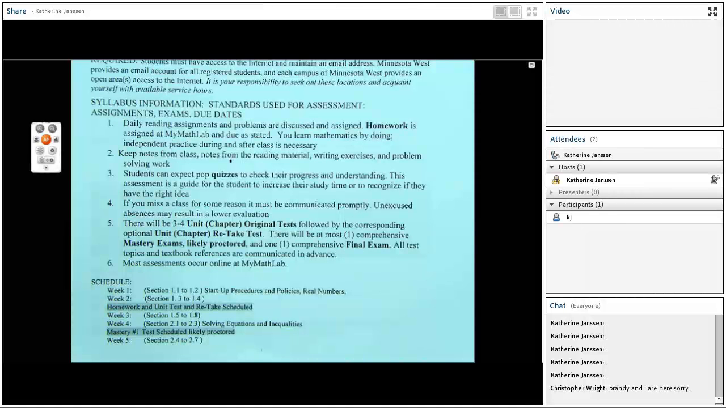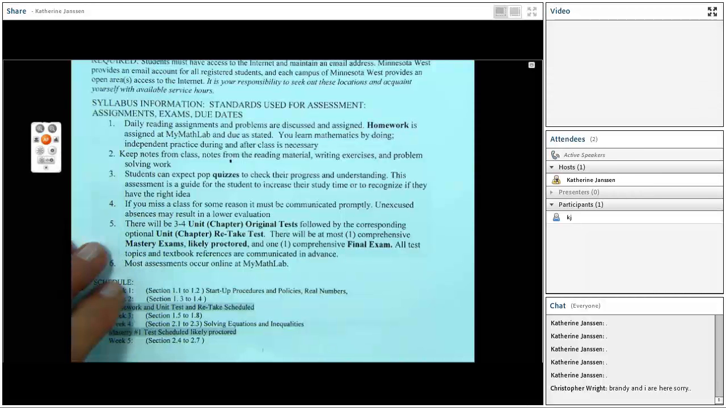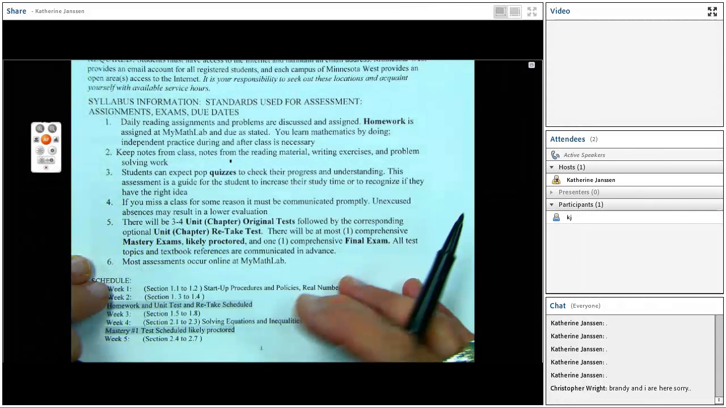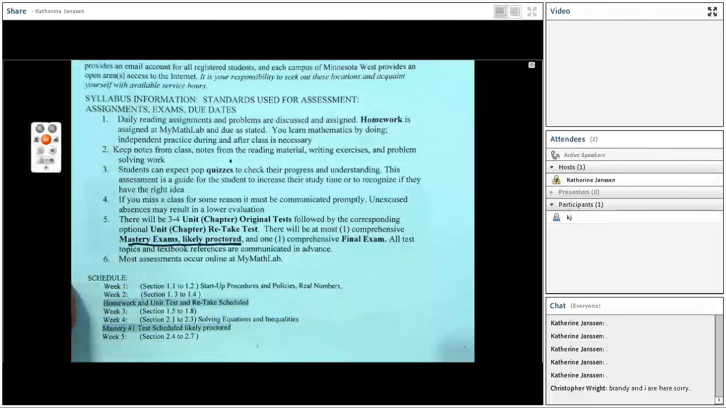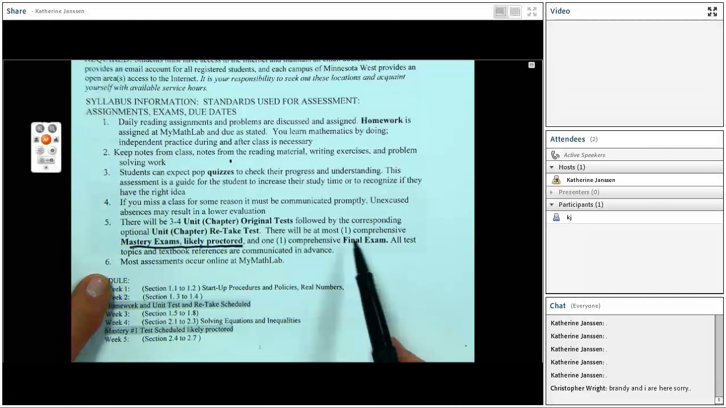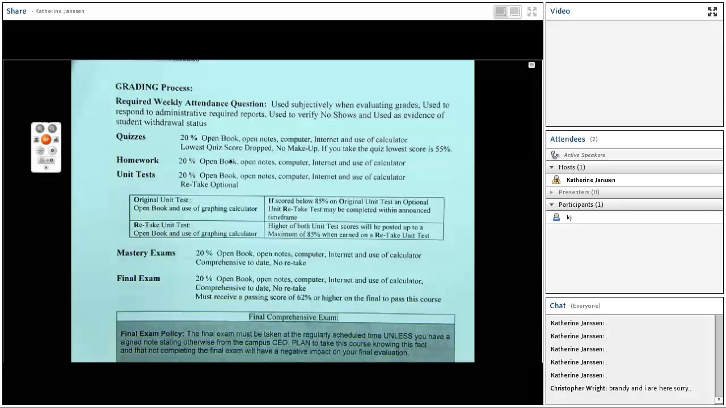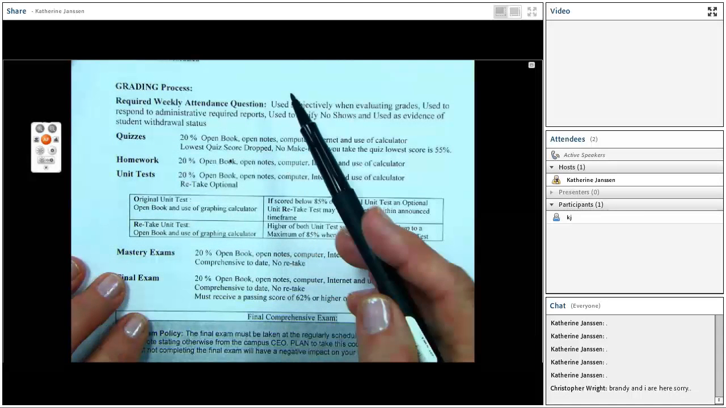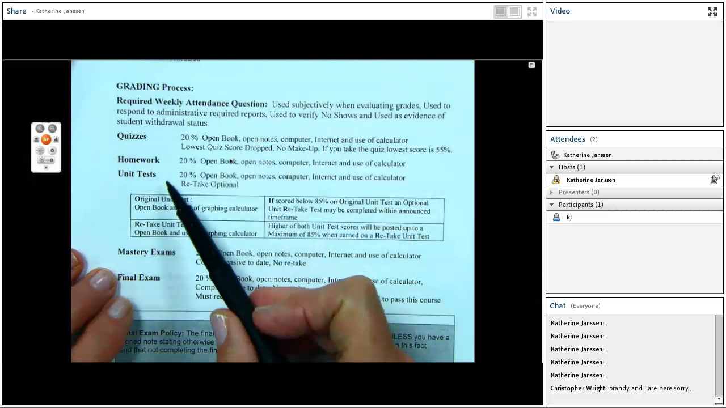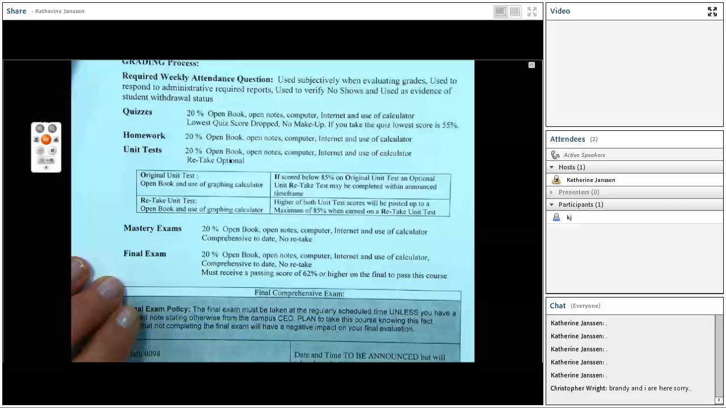There's usually 3 or 4 chapter tests, 3 or 4 homework assignments. You have a mastery exam, which is your midterm, and it's proctored. I'll talk more about that at midterm, but proctored means you have to have someone in authority observe and watch you take the midterm test. And there'll be a final exam. Remember your weekly attendance question. That's part of your grade. Quizzes, homework, unit tests, mastery exams, and the final.